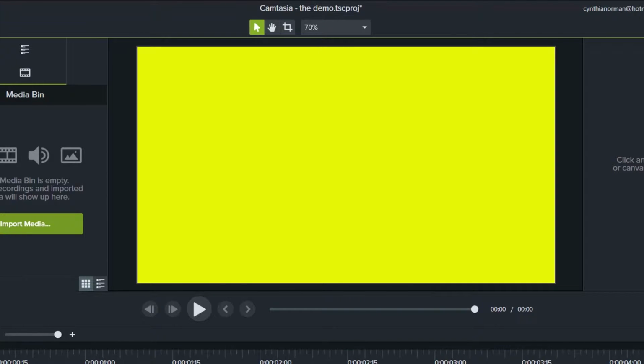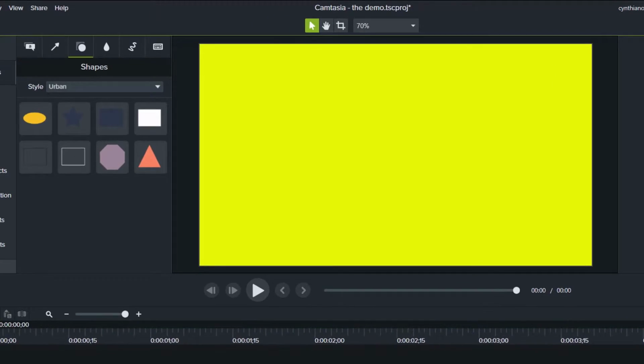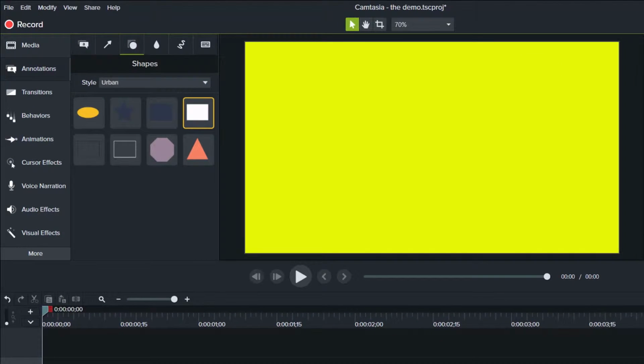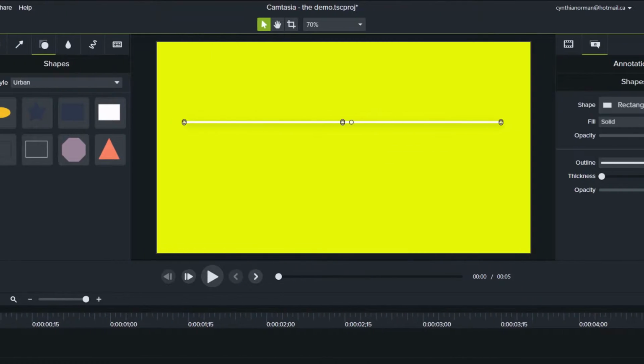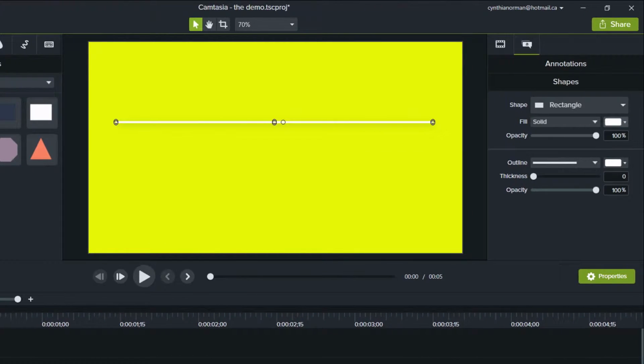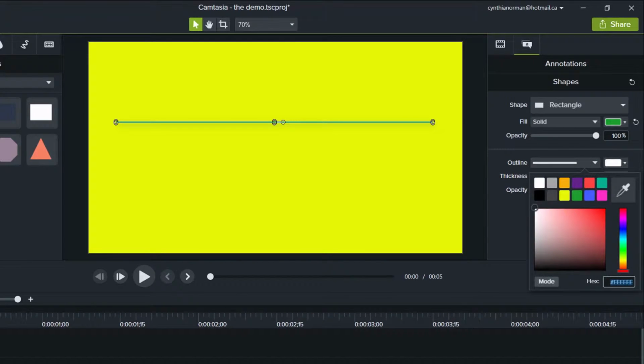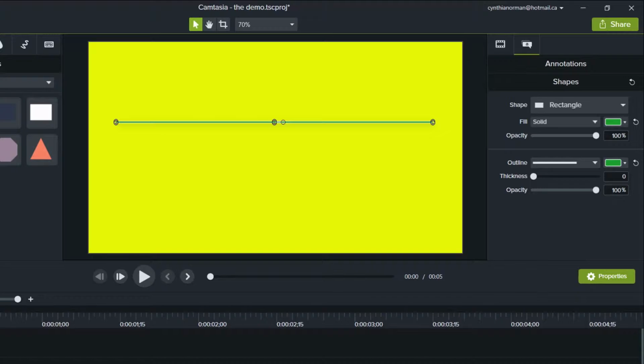We're going to add an annotation. It's a shape and it's the rectangle that you're going to make into a line. Go over to the properties and change the color to green, the outline to green, and the opacity to 75%. And just move it down a bit.